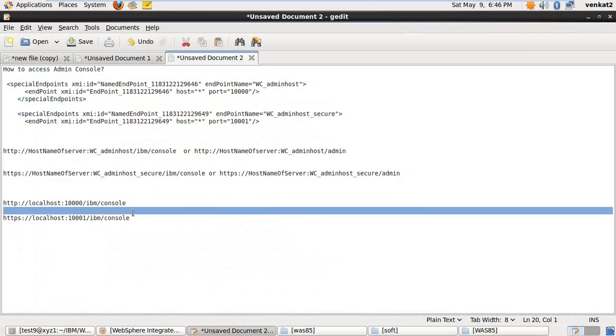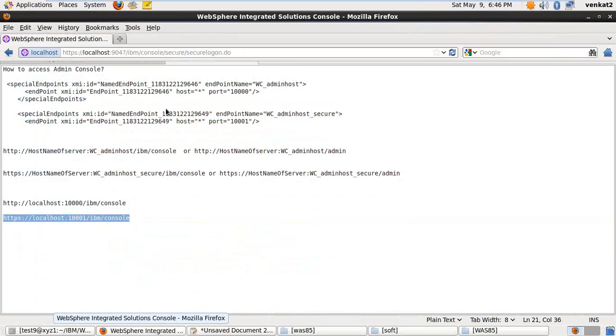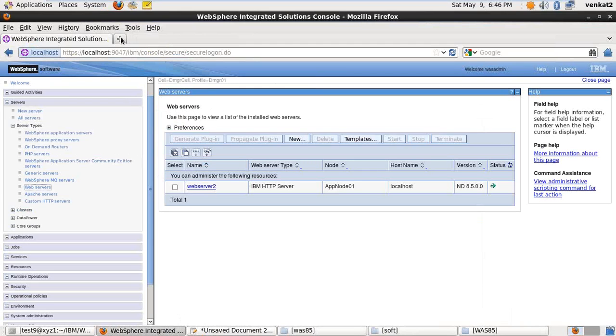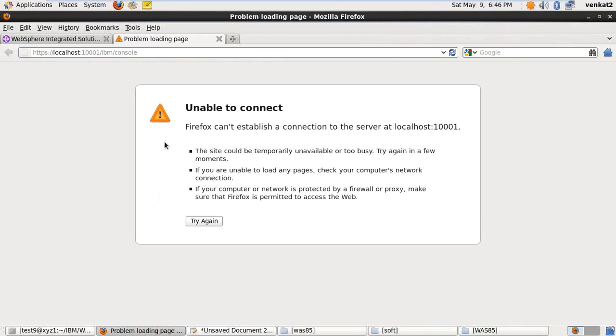So let me access the admin console. So this is web application. So we can access in the browser. So enter. So unable to connect. Okay, unable to connect. I'm getting unable to connect.